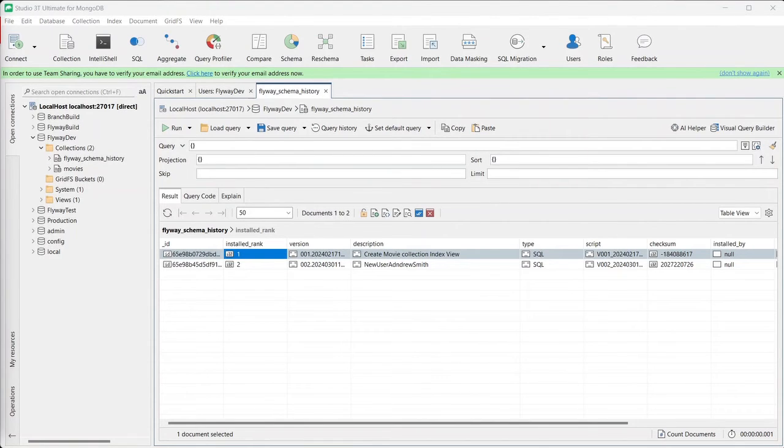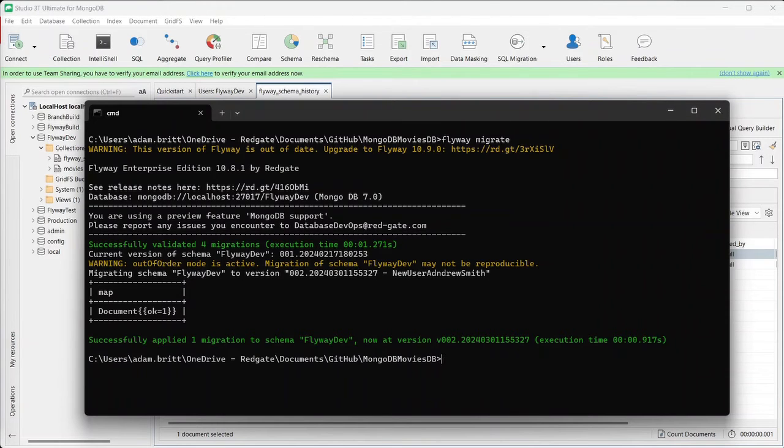Now that's fantastic. I also want to check that I can use my undo script that I created before I push these to my downstream environments. So back into the Flyway CLI, and let's do a Flyway undo.